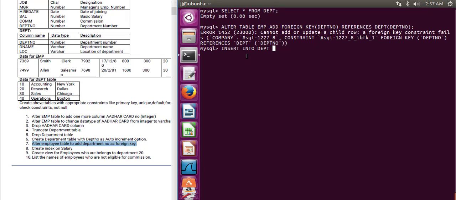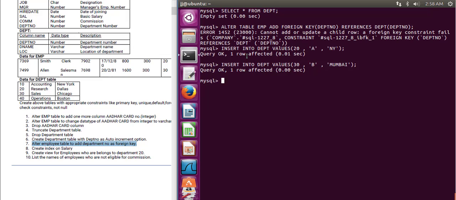Insert into DEPT values, and let's do 20. Let's name this as A for now, and the city as Y. Okay, done with this. Now let's do 30, department B, and city Mumbai. Done with this too. Let's add one more thing over here. So now let's add 40, department C, and the city is London. Okay, so now we have added 20, 30, and 40.